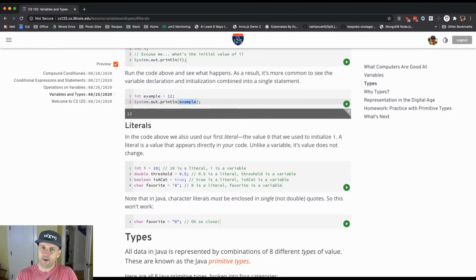So that's a variable. A literal, on the other hand, is an actual value that appears in the program that does not change. It can't be assigned to, it just is. So for example, I can also print the value of a literal. If I print 10, what you're going to see displayed is just the value 10.